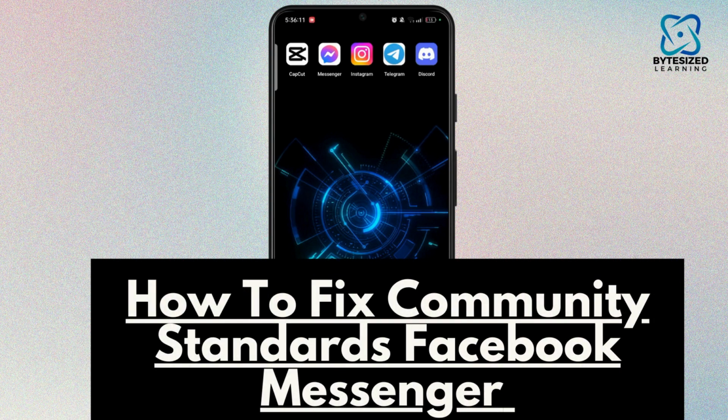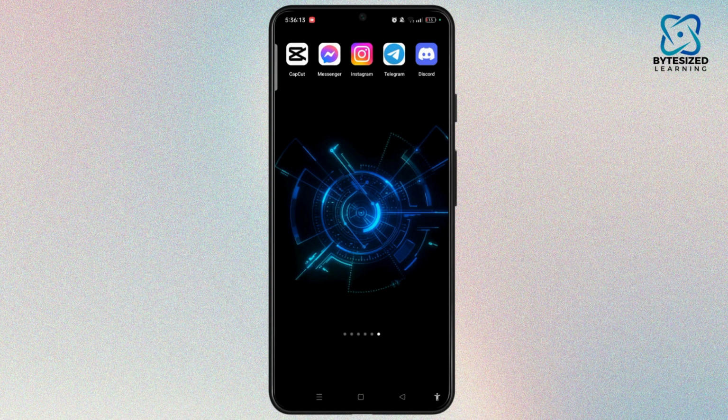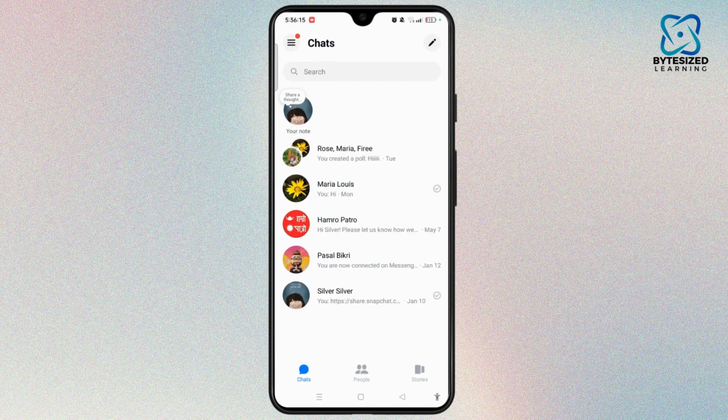How to fix community standards Facebook Messenger. So, when you open the Facebook Messenger app and receive a prompt stating that you can send messages for a specific number of days due to a violation of Facebook community standards.